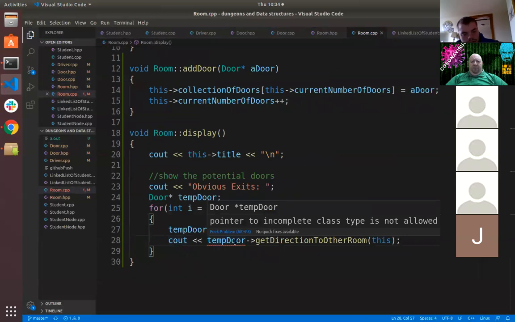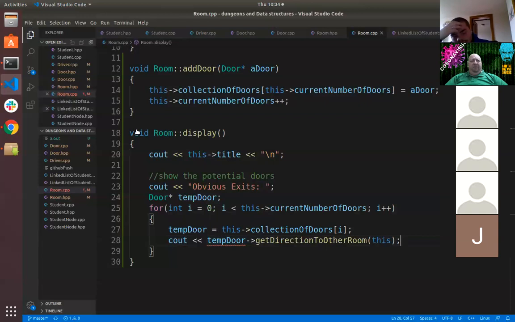What aren't you happy about? Well, we'll just keep cooking, and maybe it's something Visual Studio Code isn't happy about, or we'll see the compile error in a second.